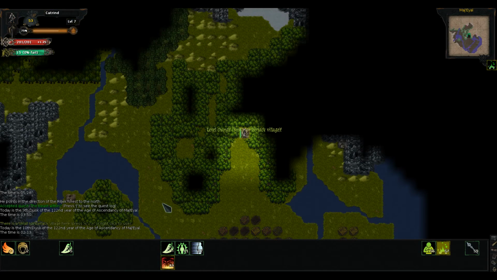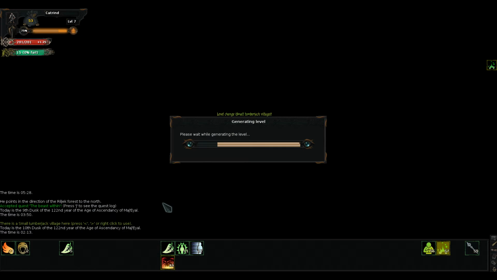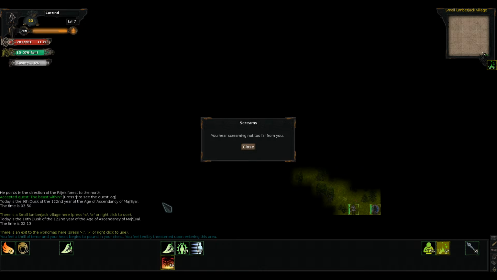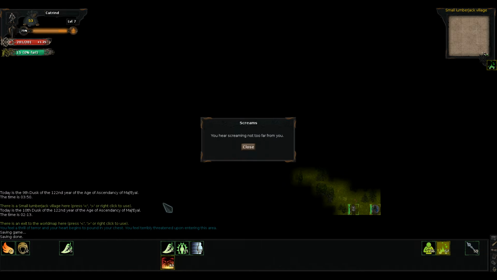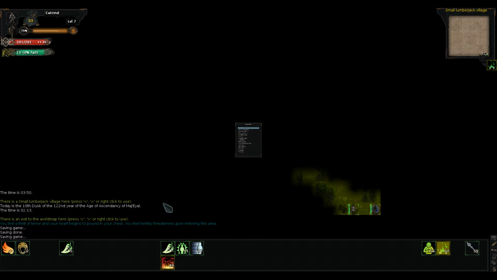All the way up here. Lumberjack Village. Maybe I can save everybody. There's an achievement for saving all of the lumberjacks. I've never gotten it, because it's a huge pain. You have to, like, find him and get his attention immediately.